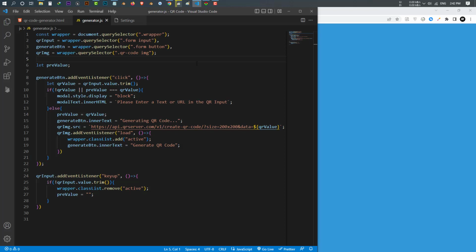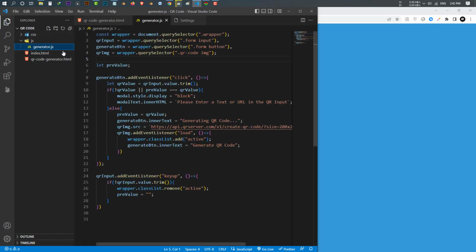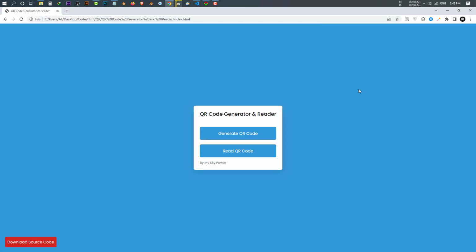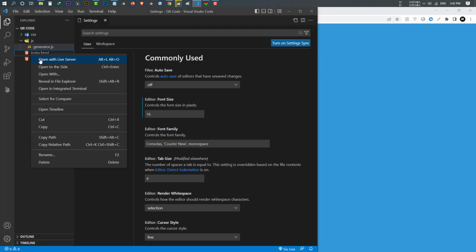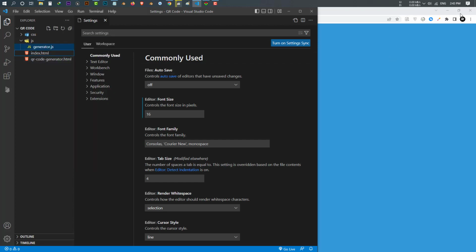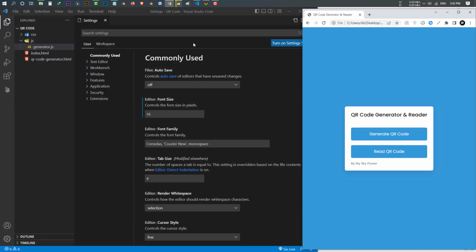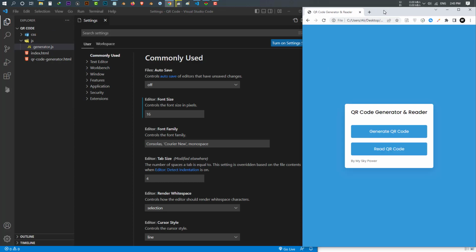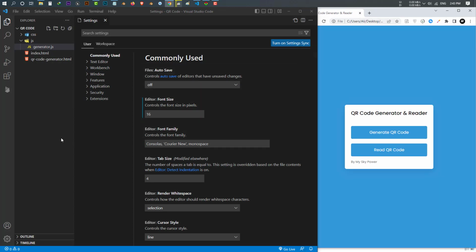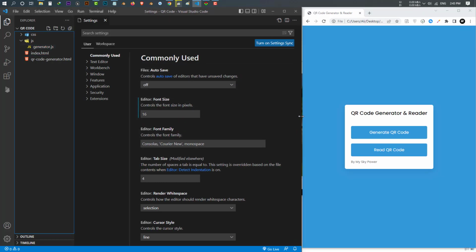First I go to my Visual Code. This is the code from the last project, which is the generator.js. We made this one. Now all I want to do is to make this read QR code. Let me run my index with live server, and I divide my screen into half to show you everything with a live server.